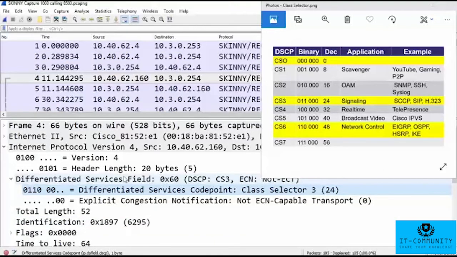And here I have Skinny, and this Skinny capture is, of course, a Cisco protocol. When we take a look at that, Cisco is showing class selector 3, which is again signaling. And again, that's about normal. We wanted to see that priority at around 24.